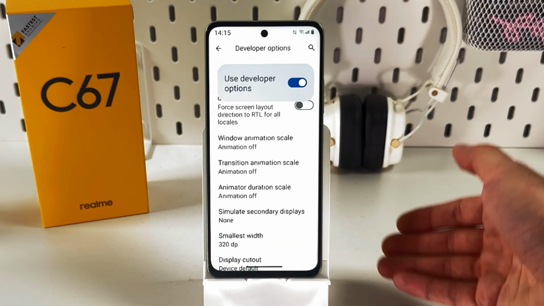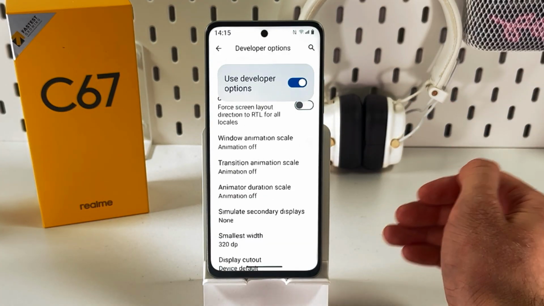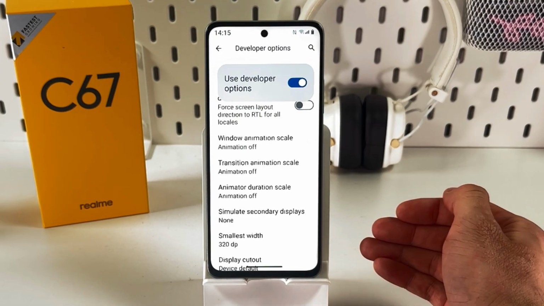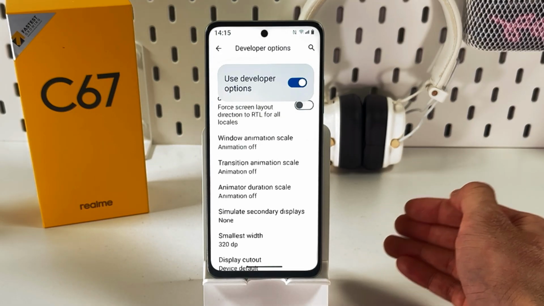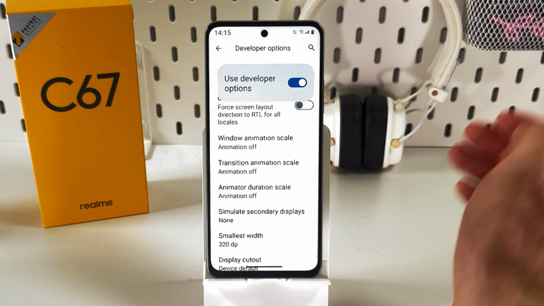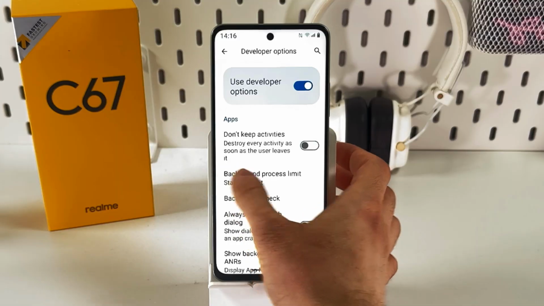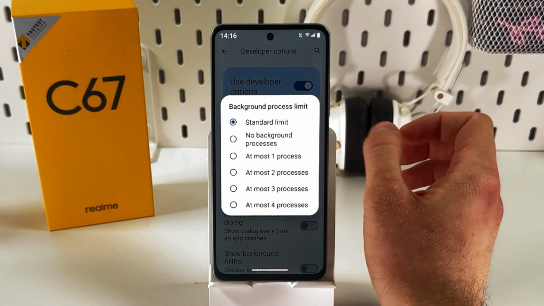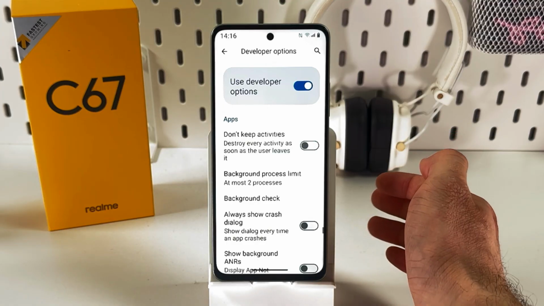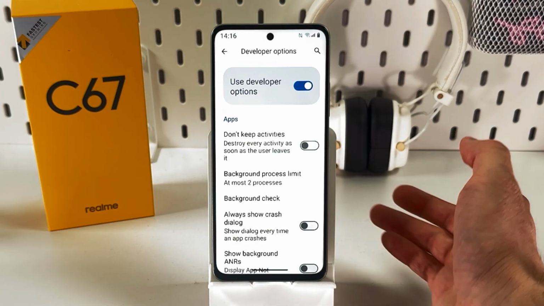Now they are off. So also in our developer options, let's look for background process limit. Set it to no background processes or at most 2 processes to reduce your CPU load. Let's do this. So here is our background process limit. Choose no background processes or at most 2 processes, and that's it.